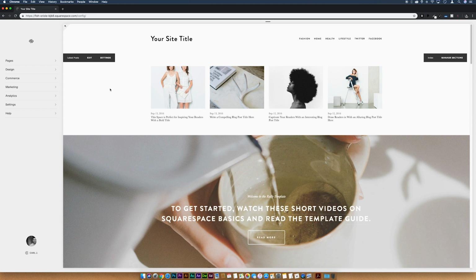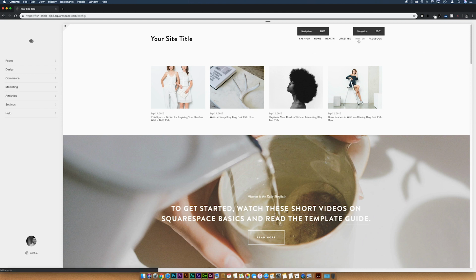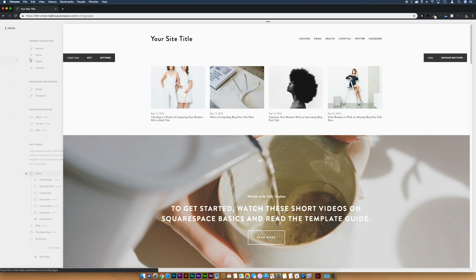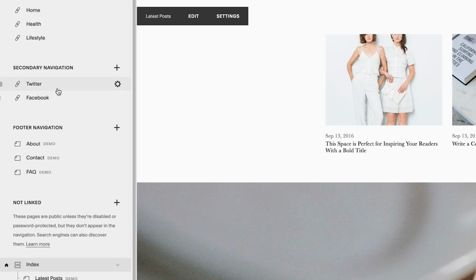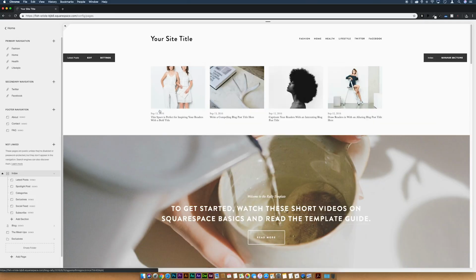So let's get started. We've got our site, and if we come over to the navigation, these two are actually in the secondary navigation. If we come to the pages tab, you'll see those two links are secondary navigation. This is what we're going to move over to this side, and we're going to put it vertically down this side of the screen.